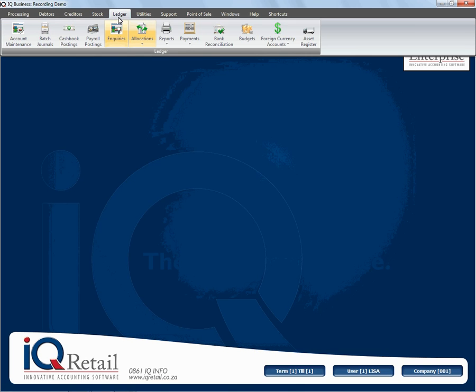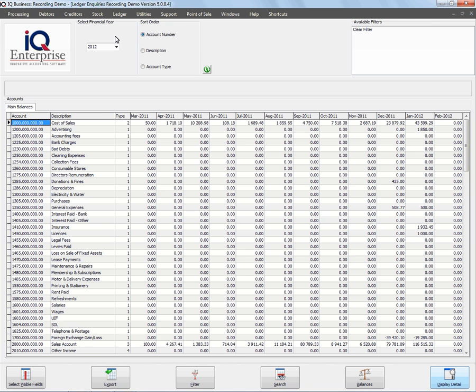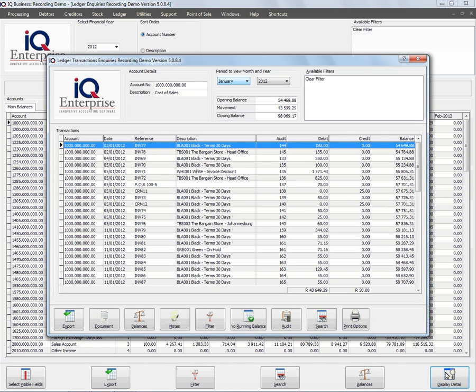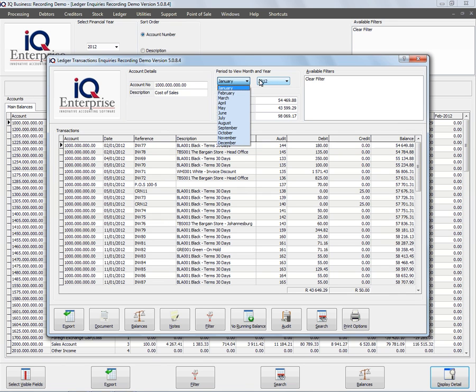In this session, we're going to look at ledger inquiries and we're going to look at the display details option. So just make sure that you've selected the correct ledger account and then you can click on display details. The display details option will allow you to look at all the individual transactions that involved that specific ledger account. You can change the month and you can change the year.